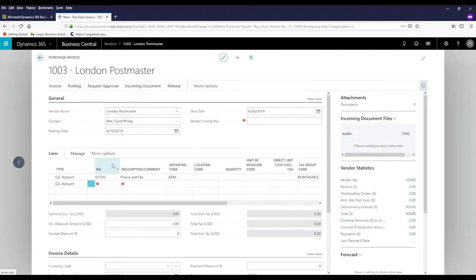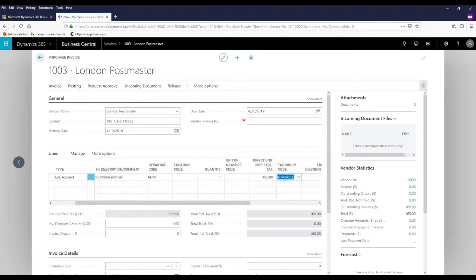So it has pulled in our selections that we defined on the standard purchase code entry, GL account 65700, and the admin department code. This department code is not part of the standard grid. I added this previously through the personalization. And now I can specify our expense.